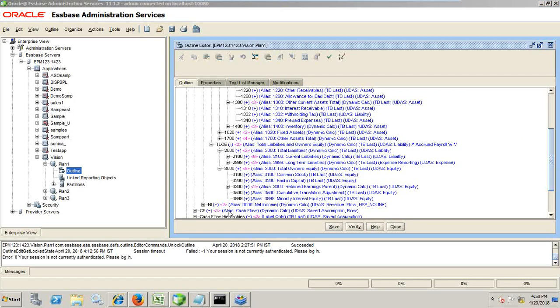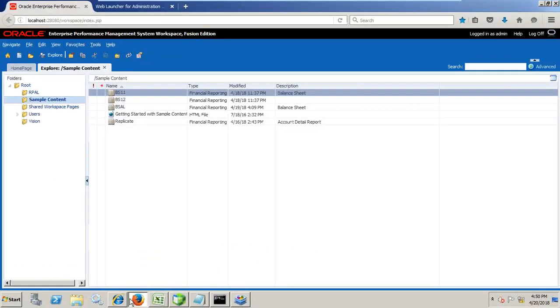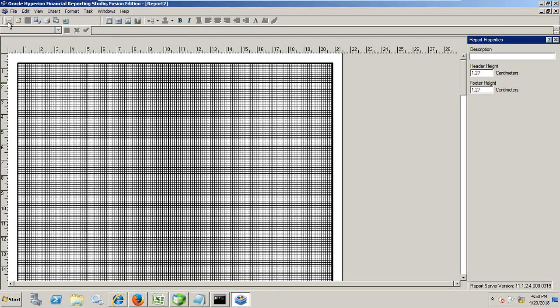So let's go to the report first. I have opened the Hyperion Financial Reporting Studio. This is the design view where we design the reports, and this is the workspace where we can have the output of the report. Let's first create the report. I click on the symbol for new. Now I have a new grid, a new report.